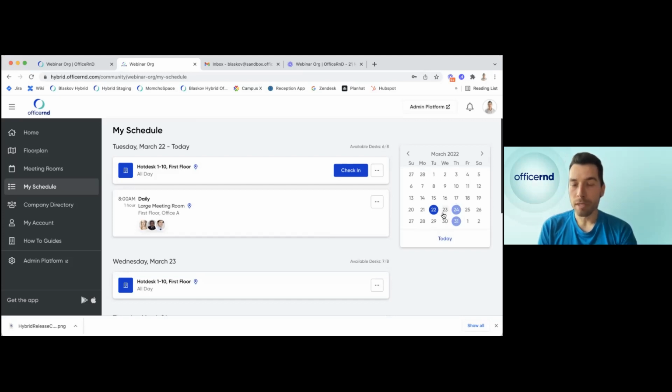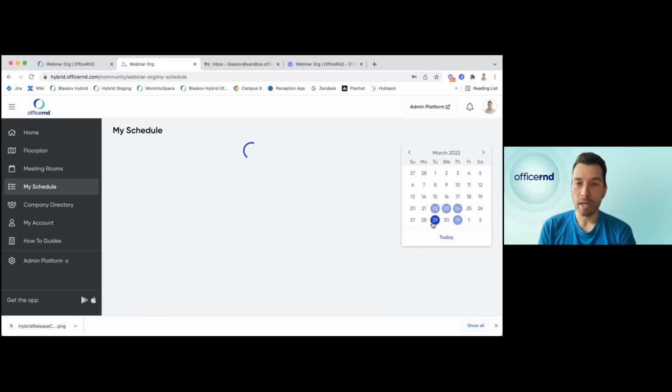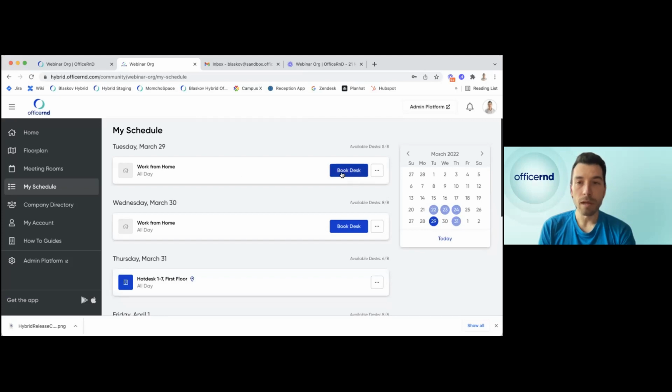And what I can see here is that I follow the policy for this week, but next week I have a booking only on Thursday. So what I can do is to select 29th here and book a desk for this day as well. In this way, I'm confident that I have my bookings for every Tuesday and Thursday in the upcoming 2 weeks, and that I follow the policy that we have in place.